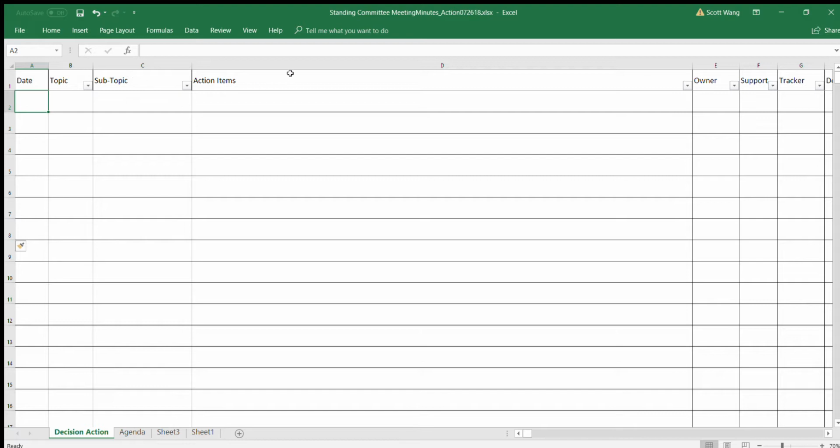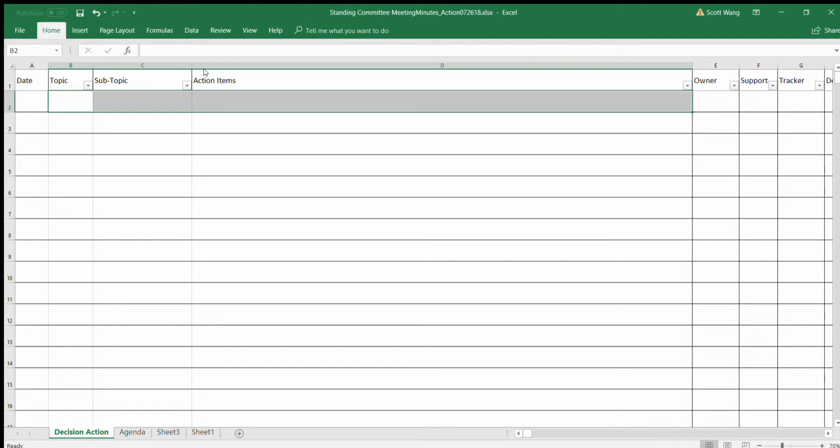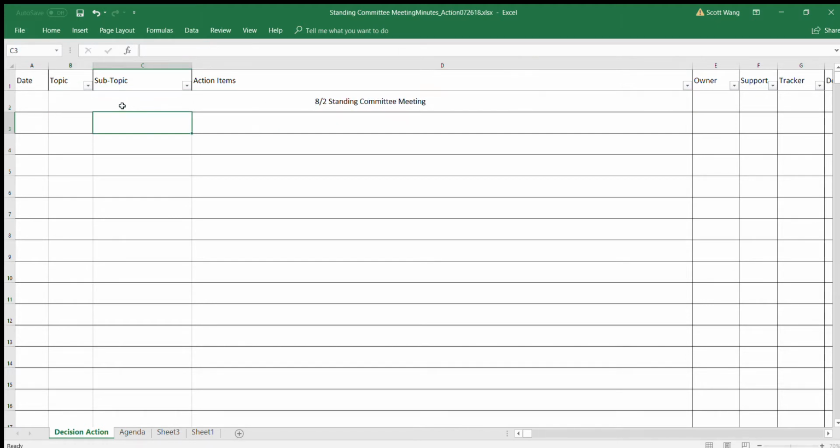Typically, first of all, update the date of the meeting minutes file to the current date. Then put in the date of the meeting by selecting these blocks and merging them together, and call it a certain name of the meeting with the date. I typically highlight these in yellow background so people can see it better.